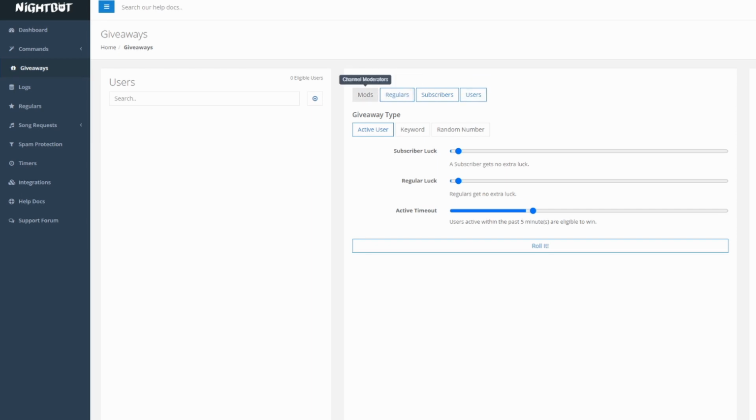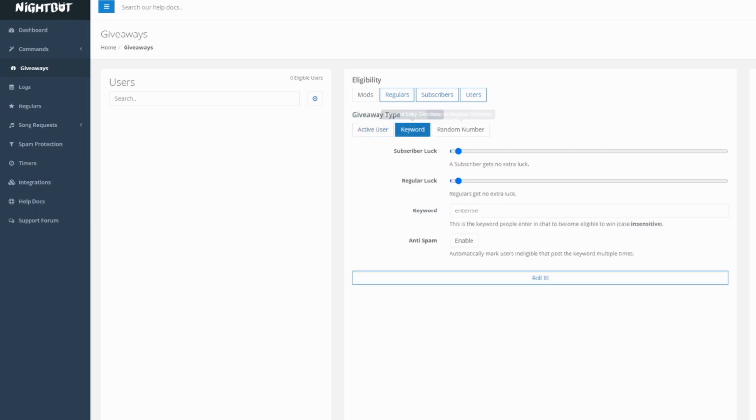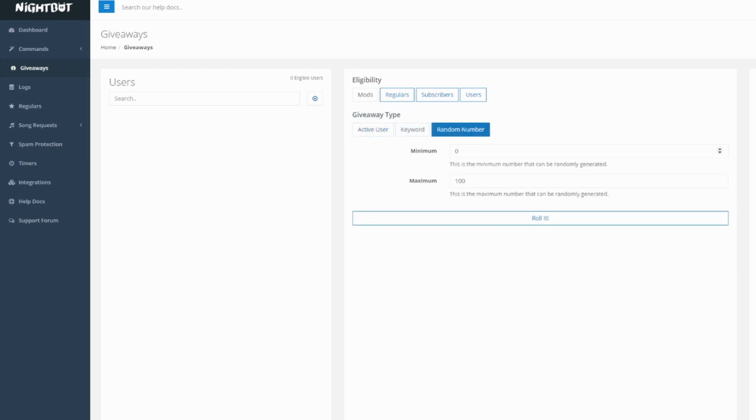The eligibility, you can set regular subscribers, users. Give subscribers a little extra luck, because obviously you got to give them a little extra sauce for subbing to that channel. And then the active timeout for who's eligible. You can run it through active user, keyword, or random number generator.